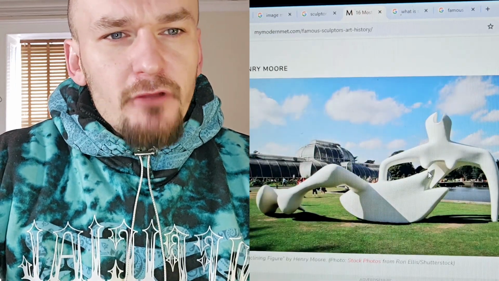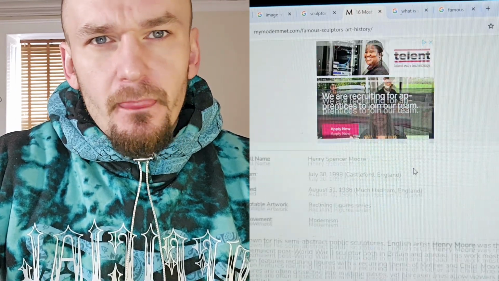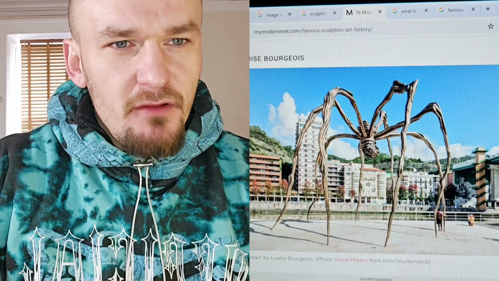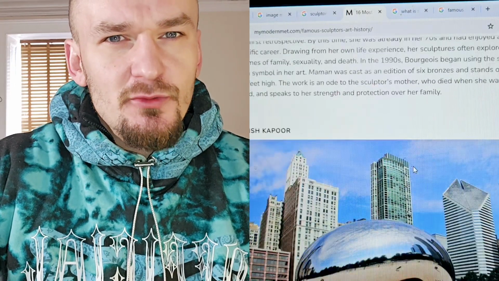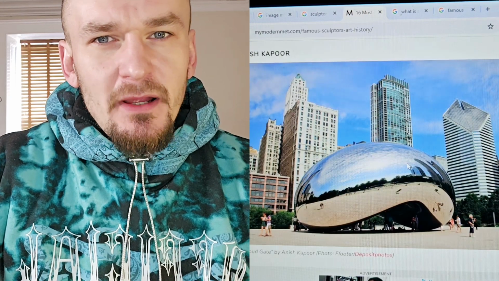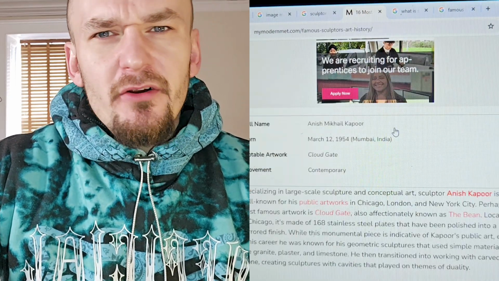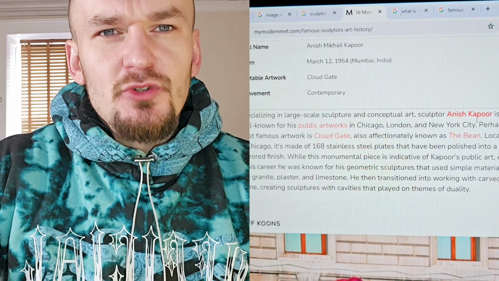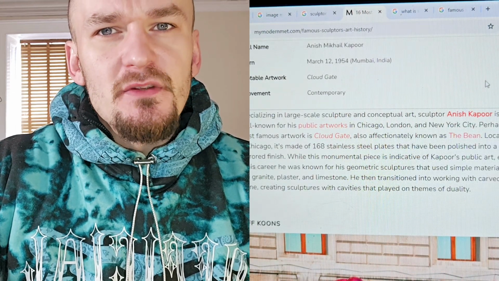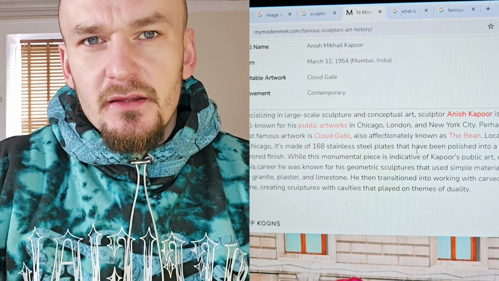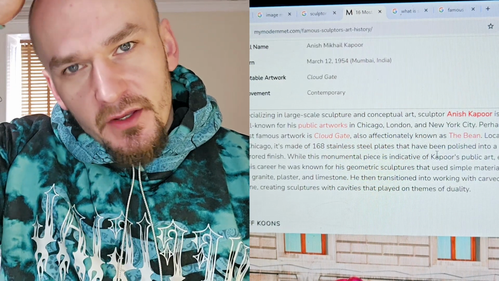We have quite a flowing sculpture here. Not a fan of that either. We've got a brutalist type sculpture there. Not a fan of that. We've got some form of spider sculpture. We've got this Cloud Gate by Anish Kapoor. This is in, where is this one again? Specialising in large-scale sculpture, conceptual artist Anish Kapoor is most well-known for his public artworks in Chicago, London, New York City. Perhaps the best known is the Bean located in Chicago.